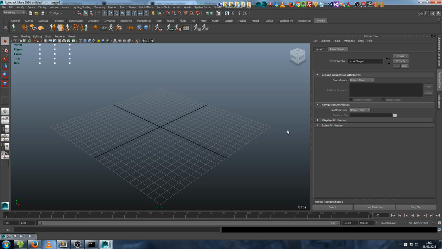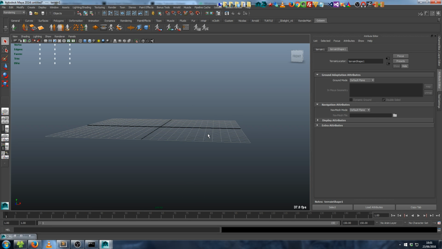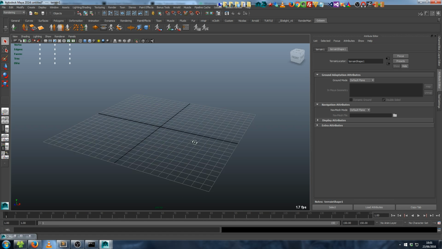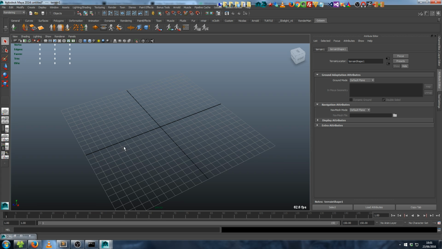And that terrain gets automatically linked to the rest of the simulation, which means now my characters will know that there is a terrain which is at 8.0 and they will adapt their footprints on that terrain. Okay, once I have defined my terrain, I can actually place my characters.